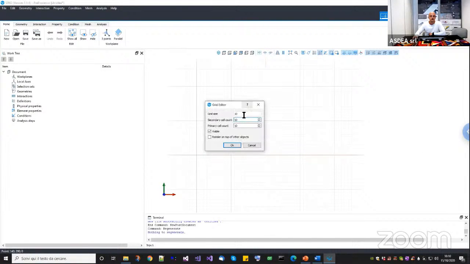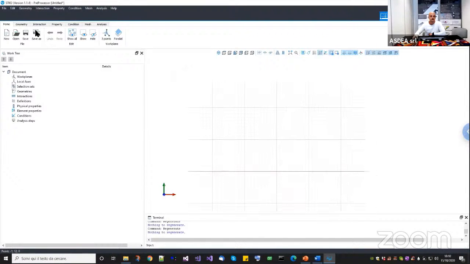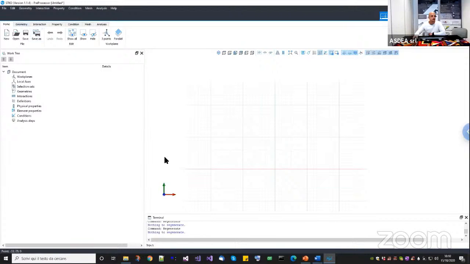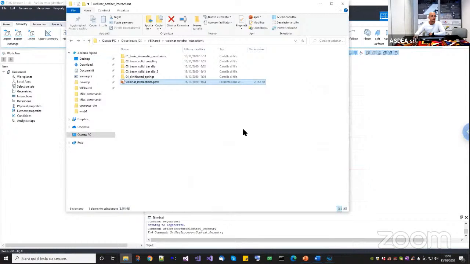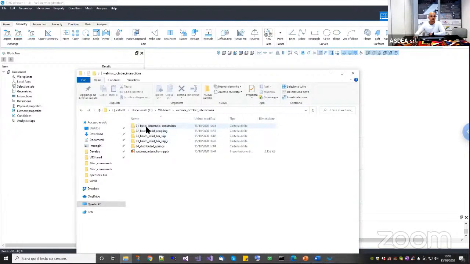Just for the sake of simplicity, I want to use a grid size of 1 because it will be easier to read the results. Okay, so what I'm going to do is go into the geometry. Oh, by the way, this first example is basically here, and of course I will share all these examples with you by tomorrow, and it will be the first one. So 0, 1, basic kinematic constraints. Then we will move to more involved examples.